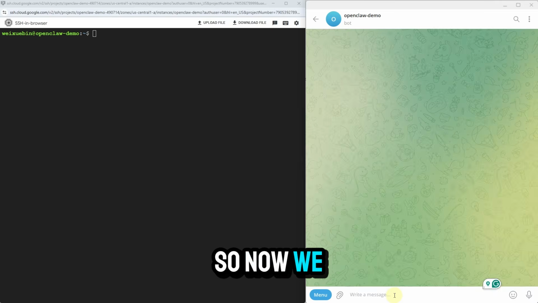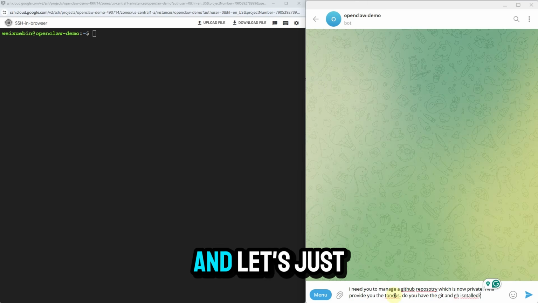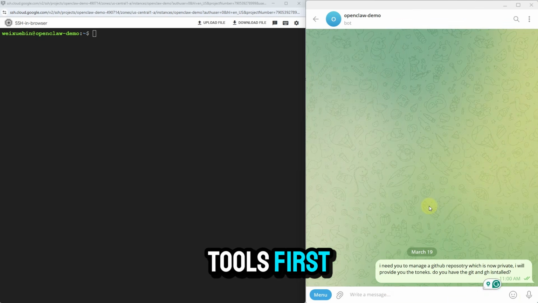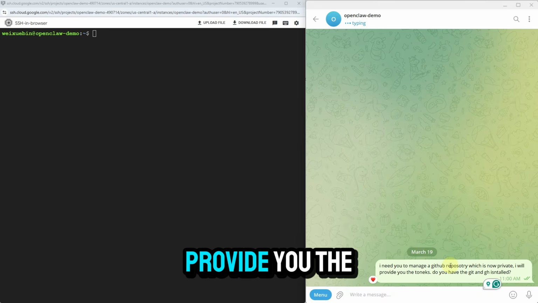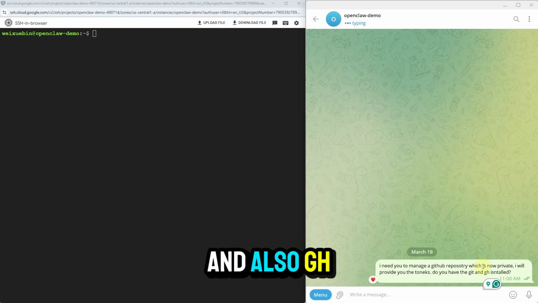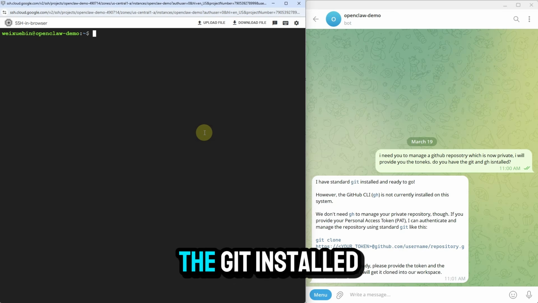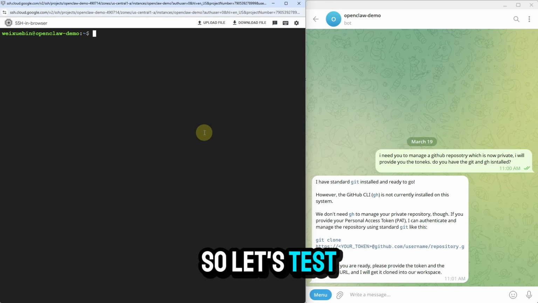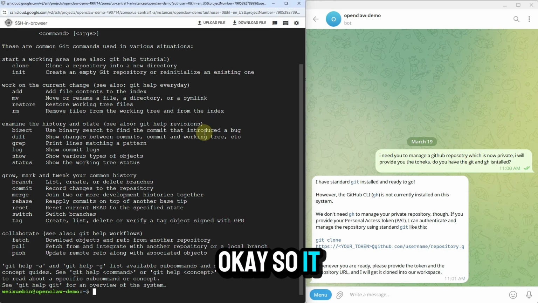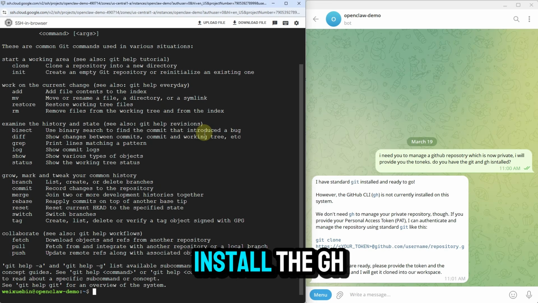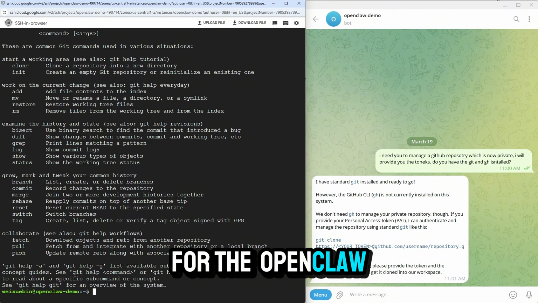All right, so now we go back to Telegram, and let's ask OpenClaw whether it has those tools first. I tell OpenClaw that I need to manage a GitHub repository, which is private, and that I will provide the token, and ask whether you have Git and GH installed. Now we can see that it does have Git installed. So let's test it. Okay, so it has Git, but it does not have GH. So let's also install GH for OpenClaw.